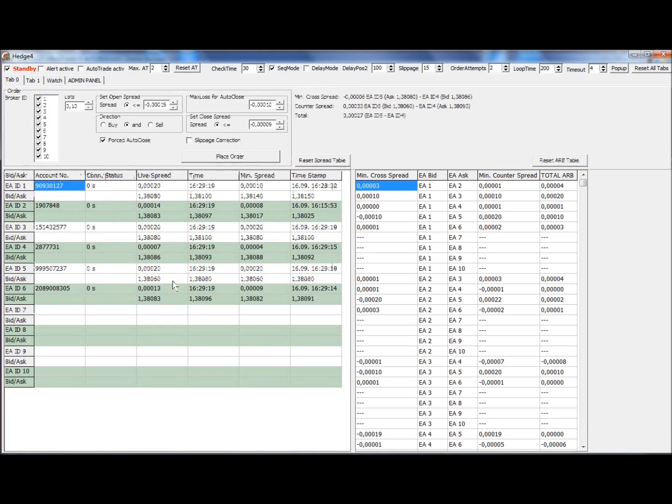Let's start with tab 0. I have here the euro dollar and 6 accounts. We can see connection status is 0. It means there's no interruption, so everything seems to be just fine. We have the live spread here, we have the price of the spread, bid and ask, the time, and so forth. We have the minimum spread here, which is the minimum spread since we started the platform or since we reset the table. And we can see that in this example the minimum spread was 0.4 pips.